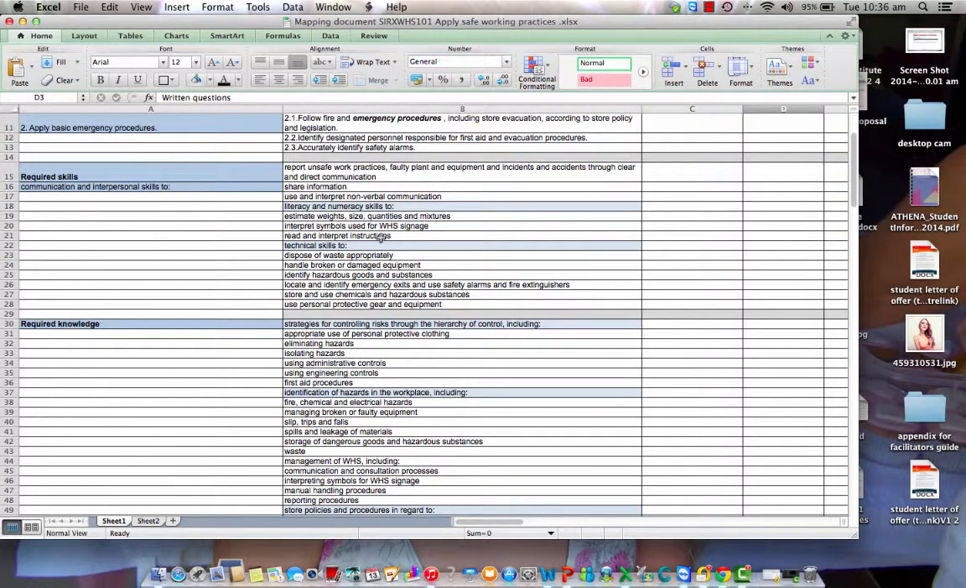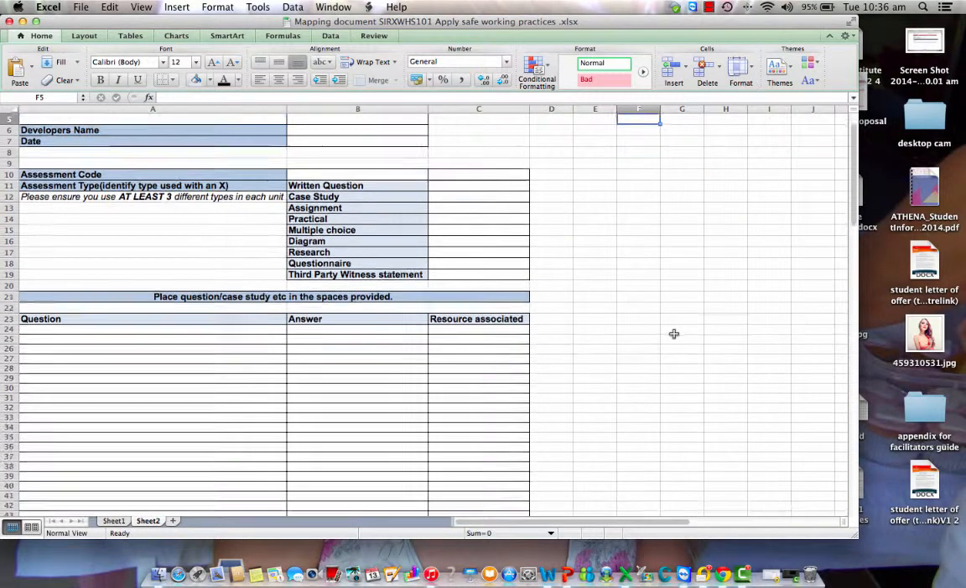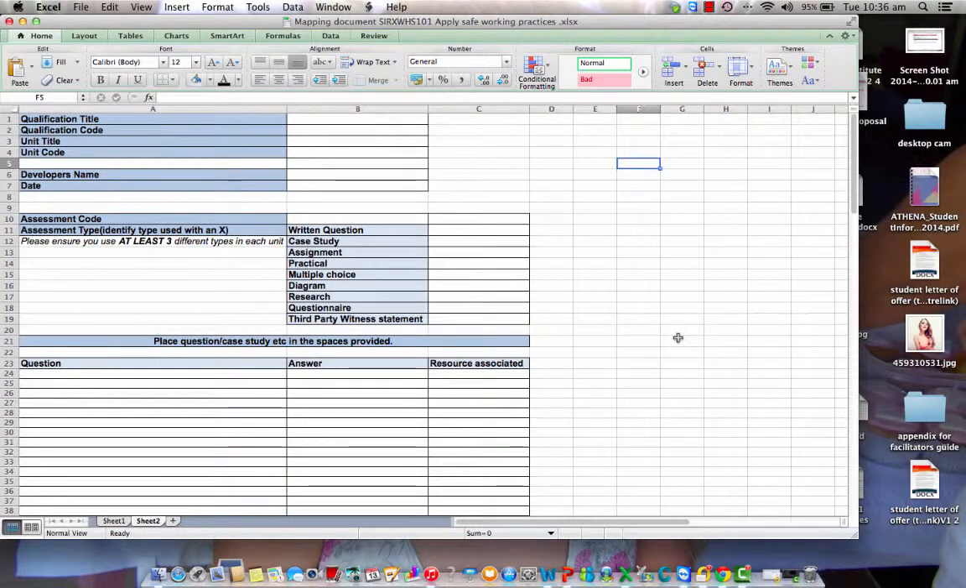Okay, so once you've completed that, you can go to the second sheet, which is a template for you to complete your assessments. So we have the title and the code of the qualification, then we have the title and the code of the unit, your name as the developer, and the date.